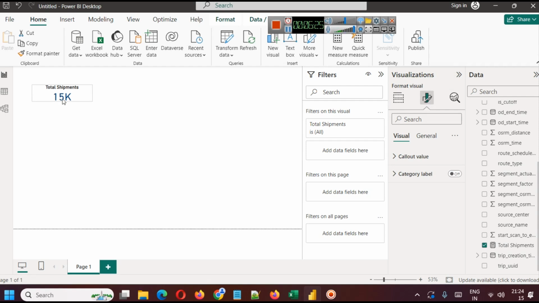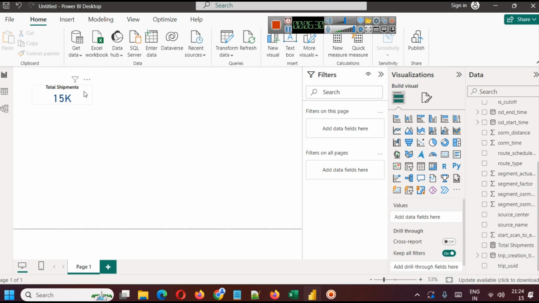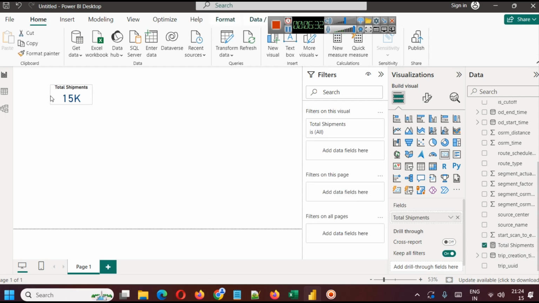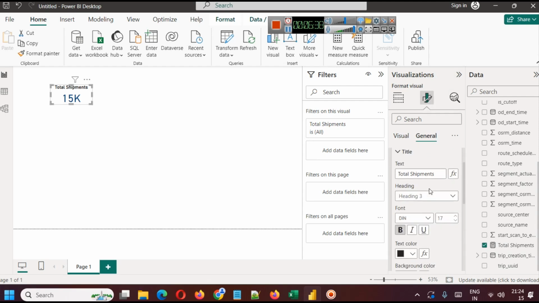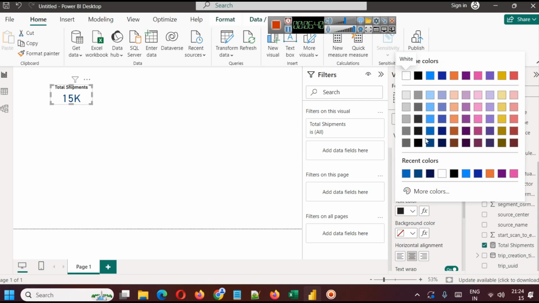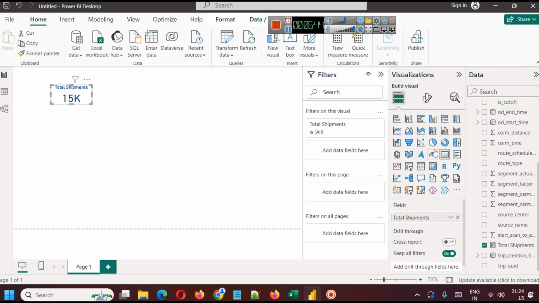Now we have the option to reduce the gap and reduce overall size. And here we will go once again. In title, I will use a different color. I will use this color. Okay. So this is our total shipment.